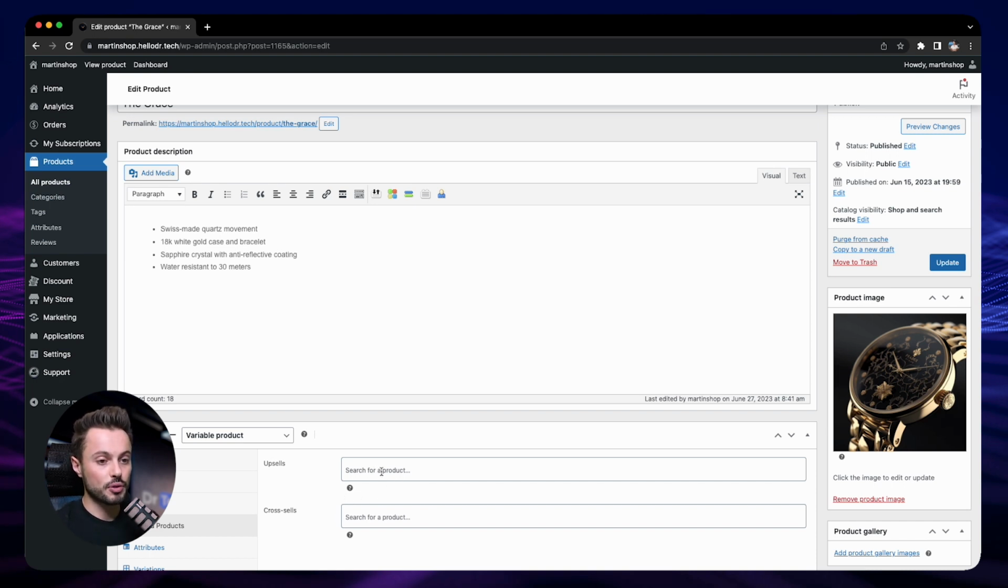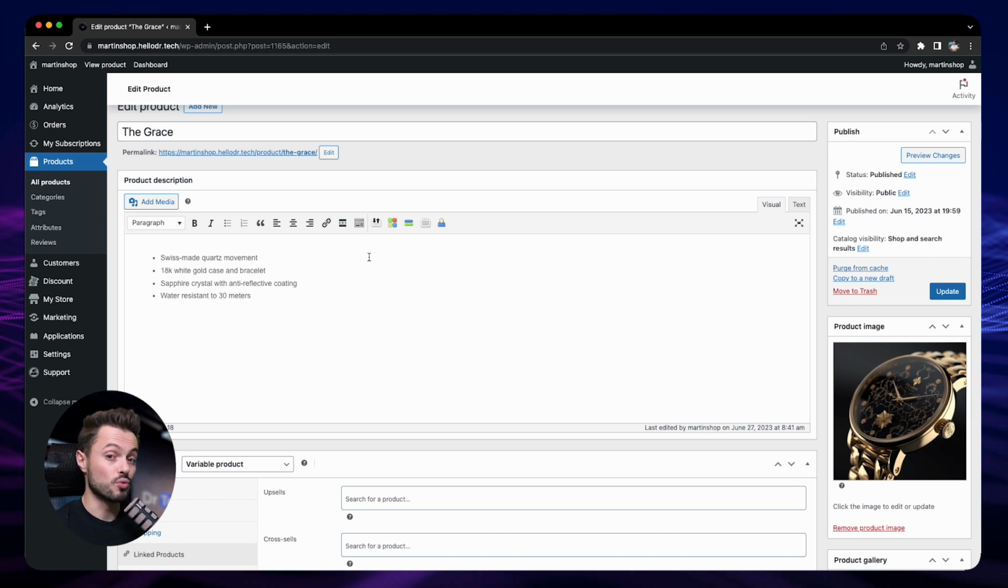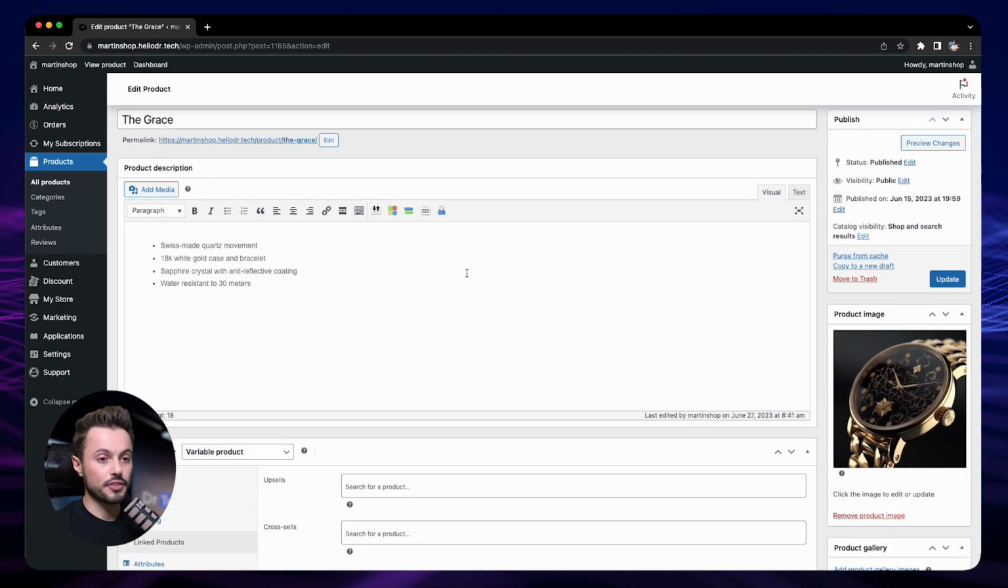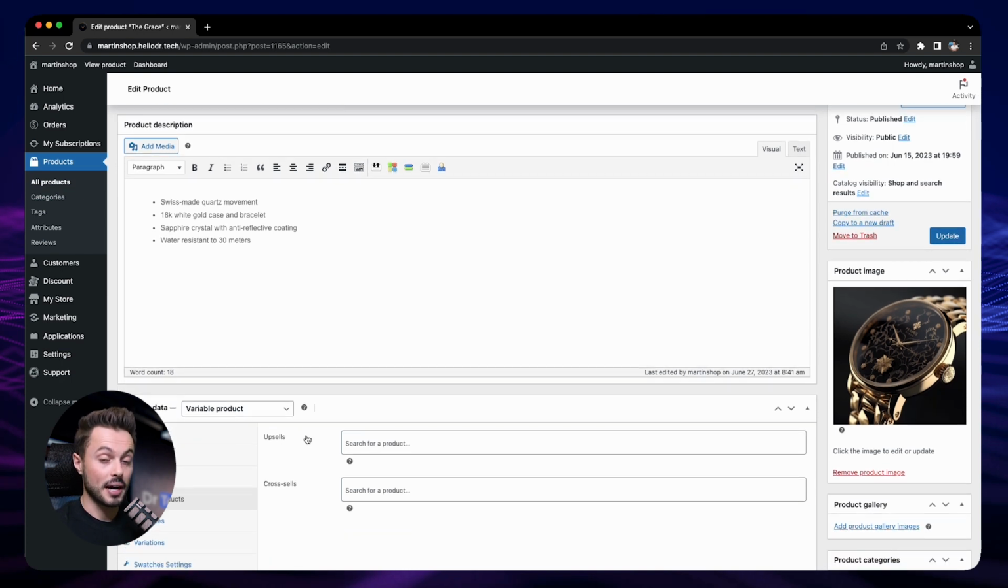The product that you want to put here is a product that you want to recommend to a visitor when they are looking at a product. And so most of the time we are going to recommend something more expensive, something where we have better margin. This is the idea behind upsells.